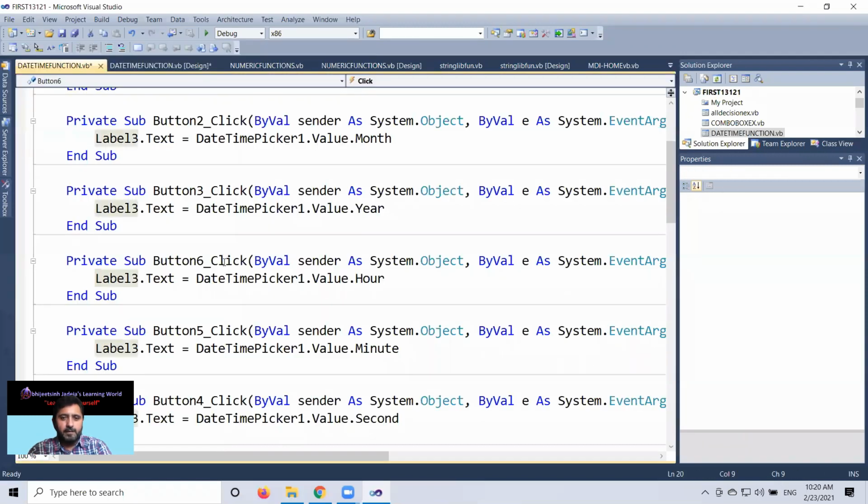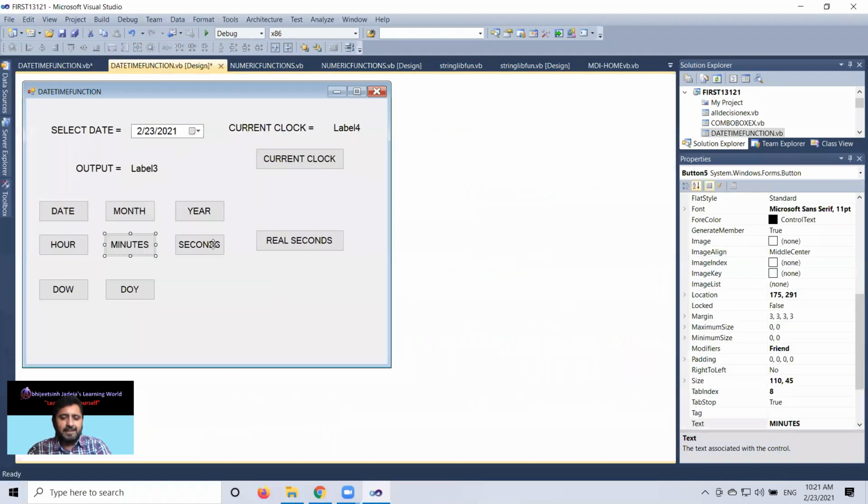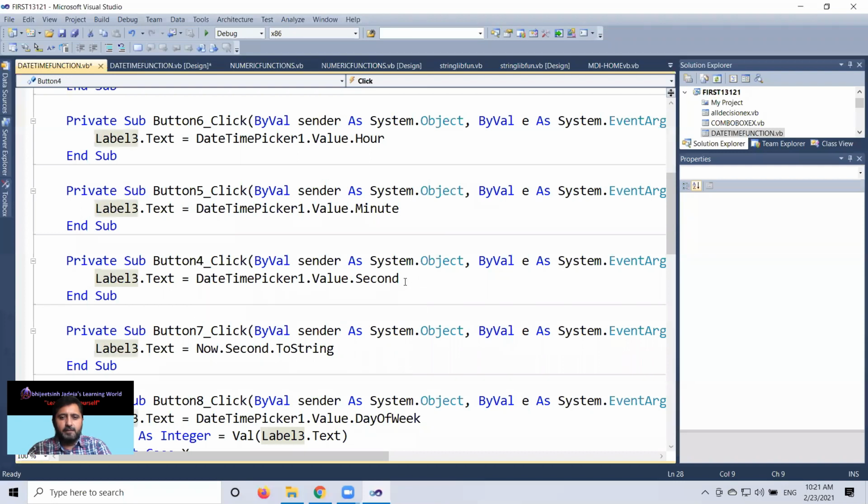Then Hour, same thing. When I select Hour, DateTimePicker1.Value.Hour is there. If I select Minutes, you can see DateTimePicker1.Value.Minute. Seconds: DateTimePicker1.Value.Second, and it will be represented in label 3.